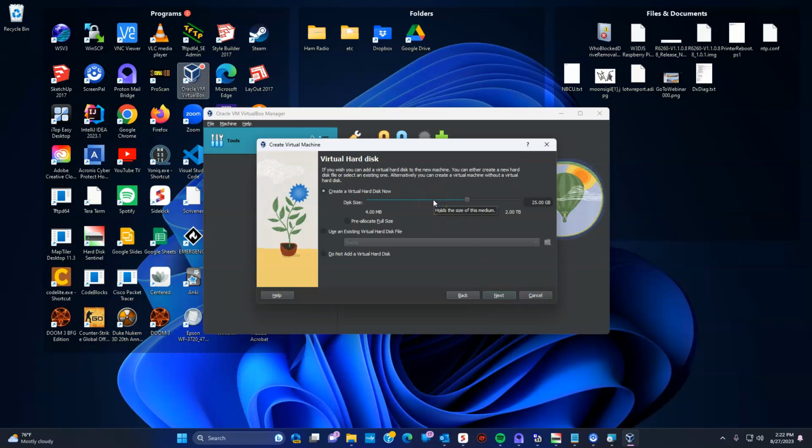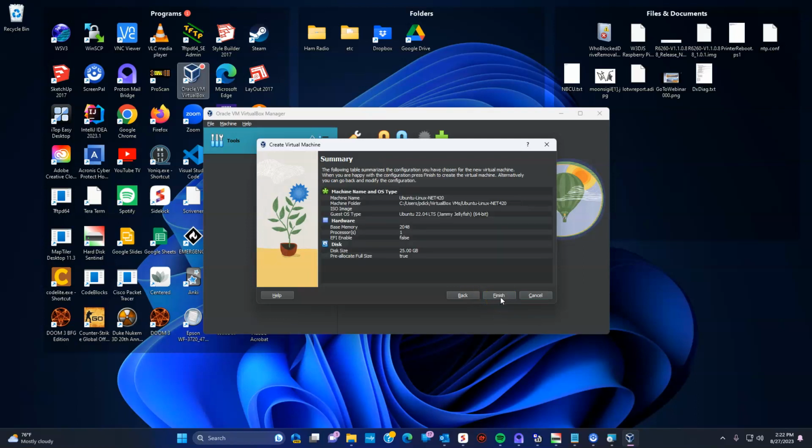For the hard disk, I always pre-allocate the full size. The reason I do that is, if you don't, it's called dynamic. It'll create maybe a 2 GB version of the disk, and then as you do things, it'll expand it. I'd rather have it all done in one shot, so I always pre-allocate it. Click next, click finish, and the process will take a few minutes because it has to create that disk.